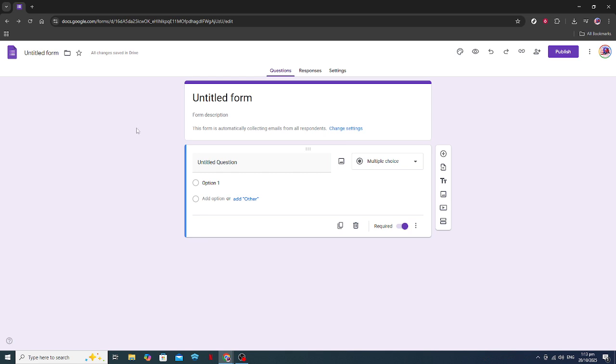First, open your web browser and head over to Google Forms. If you haven't started a form yet, you can create one by clicking on the blank form button or any of the available templates that suit your needs. Now, ensuring you're logged into your Google account is essential, as this grants you the necessary permissions to access and share forms. Once your form is ready, we'll proceed to the sharing options.